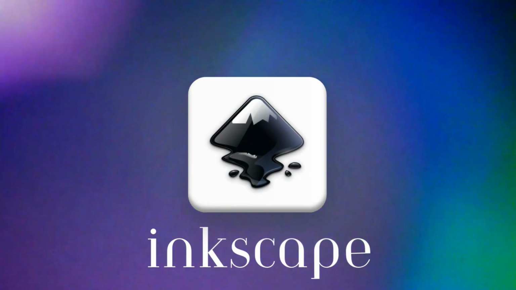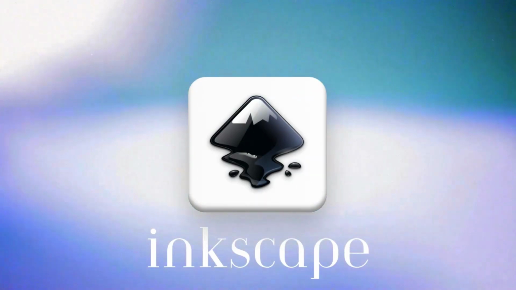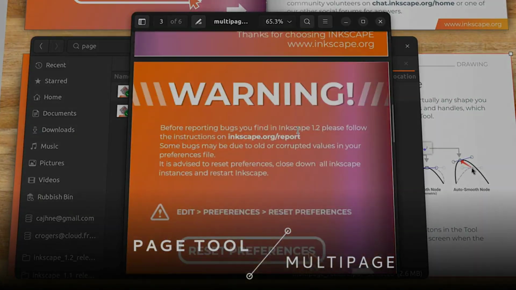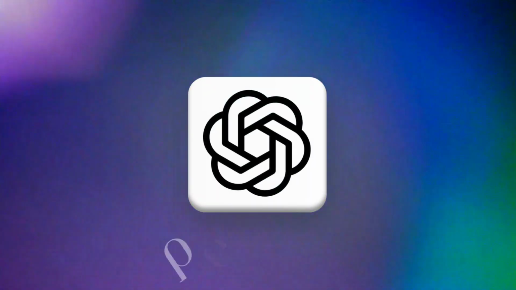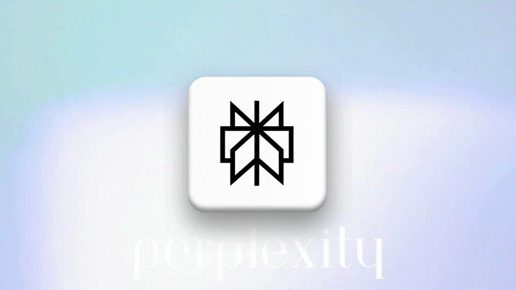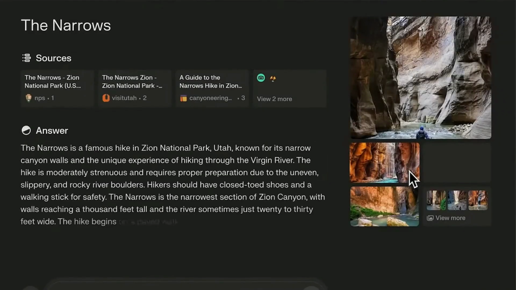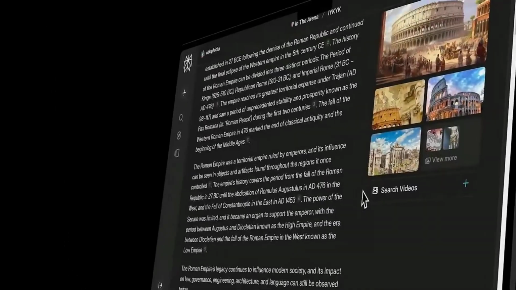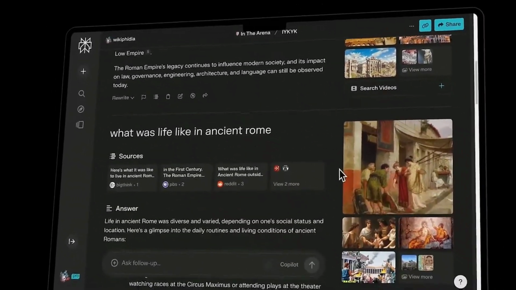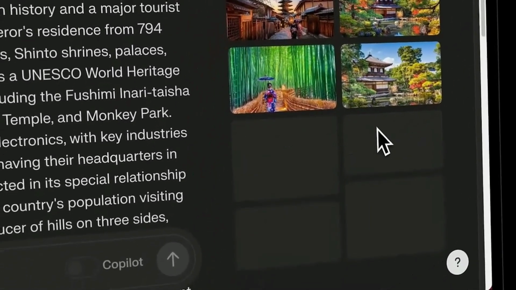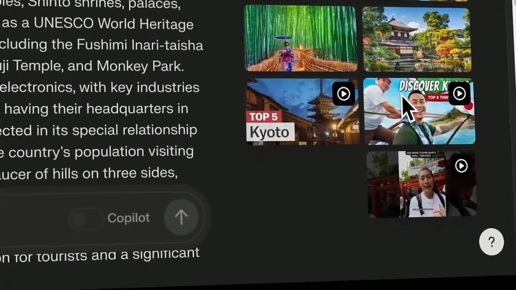Inkscape is a perfect free alternative to Adobe Illustrator. Powerful, precise, and professional grade. You've heard of ChatGPT, but Perplexity is in its own league for research. It searches the internet, pulls real sources, cites everything, and gives you accurate, to-the-point results. People buy expensive AI tools for research, but Perplexity is free, fast, and brutally efficient. If you want truth backed by sources, this is the one.